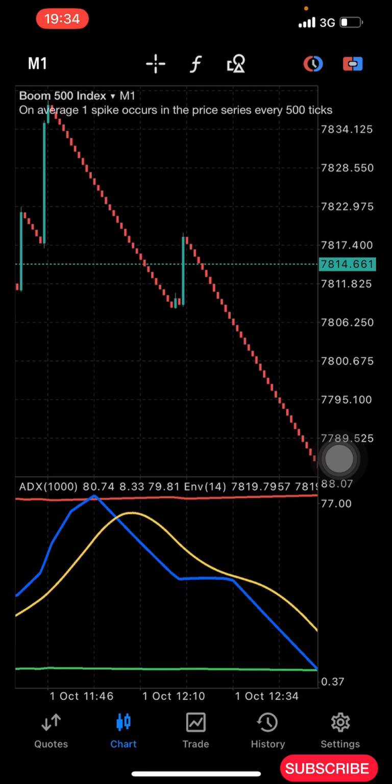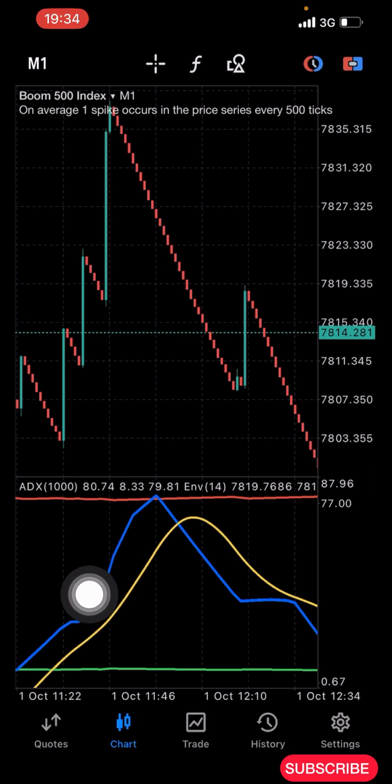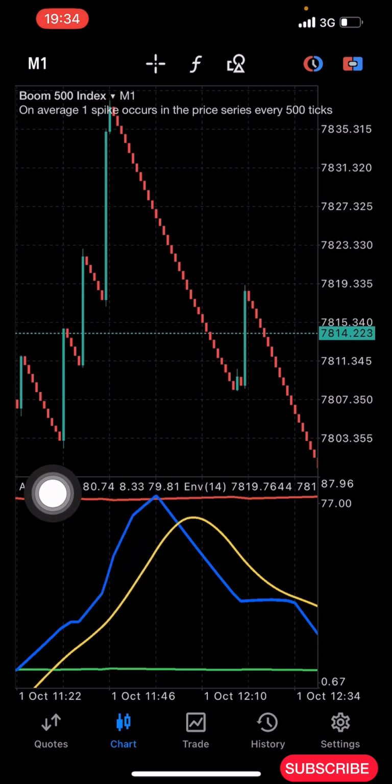Now back to the topic of the day, which is this strategy. How does this particular strategy work? It's a very simple strategy but very powerful, so I'm going to be explaining it as simply as I can. The first condition is that you want to allow a spike to occur. Once there is a spike, you check your indicator window here. You see this blue line, you want to see it touching the red here. As you can see, this is boom 500, so you do the opposite on crash.